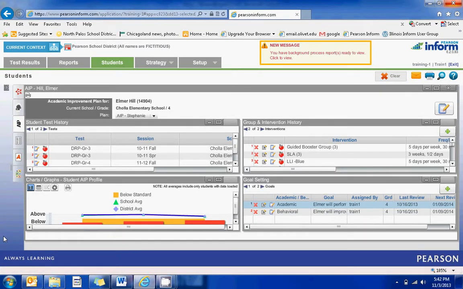Using Pearson Inform during parent-teacher conferences is a great tool to guide discussions about the student's current academic progress, as well as their academic performance in school years past.